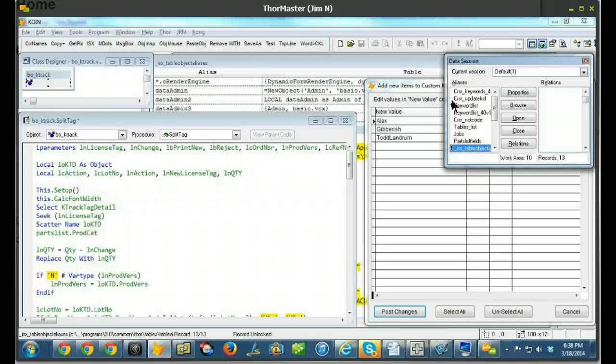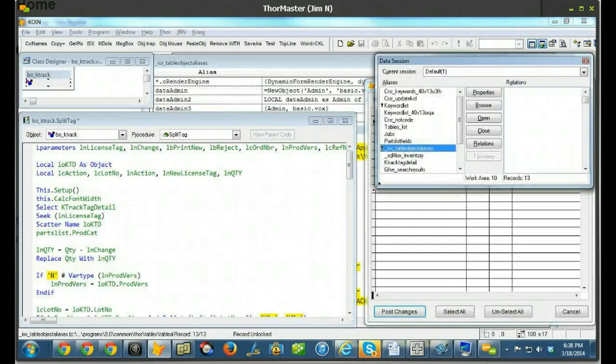I don't usually have my data session window open like this, so I'm not aware of how many alias tables I have open at the same time.